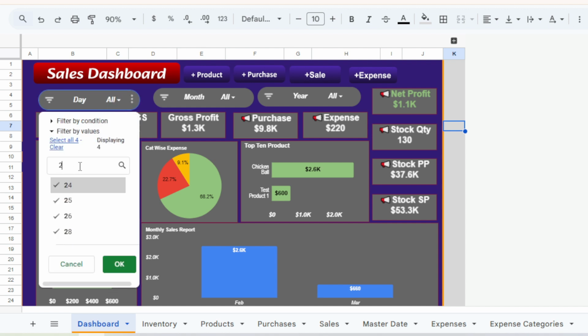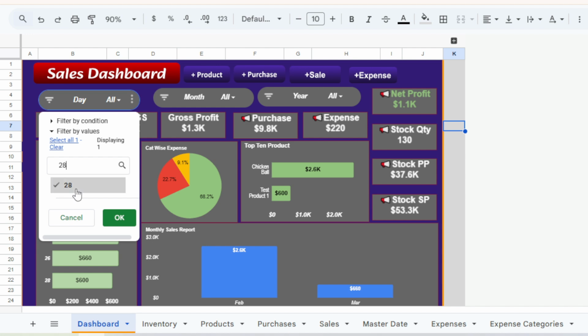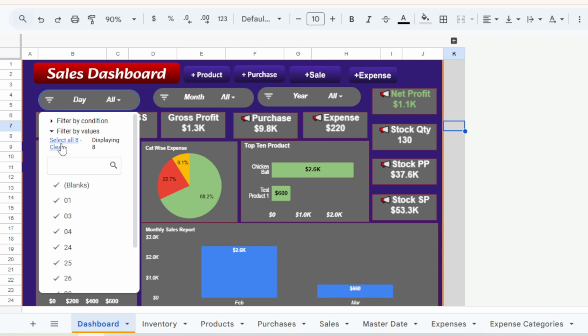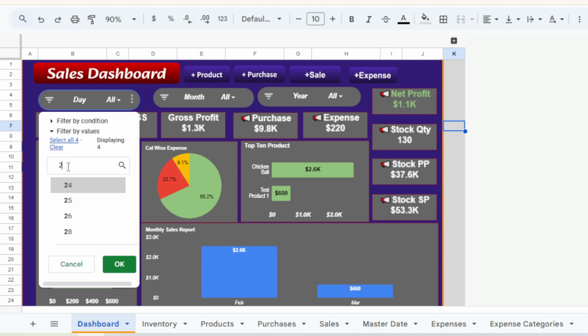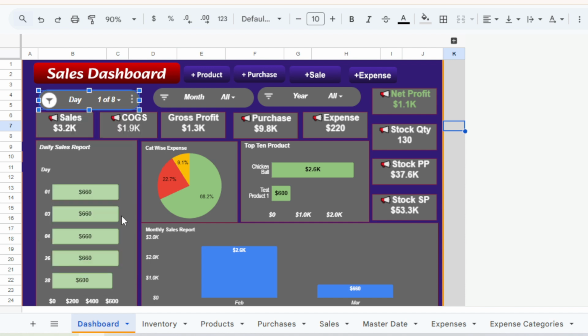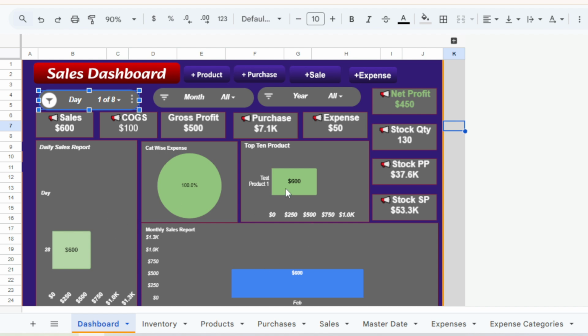Now we can filter here by date, month, and so on. Now I want to filter today's report, the 28th. Then you can see here only the 28th dated data: the sales, the cost of goods sold, the gross profit, the purchase, the expense, the net profit, and the stock quantity, stock in purchase price, and stock in sale price are all there. So all of our business status is here.